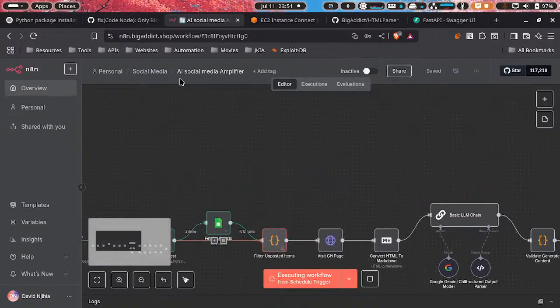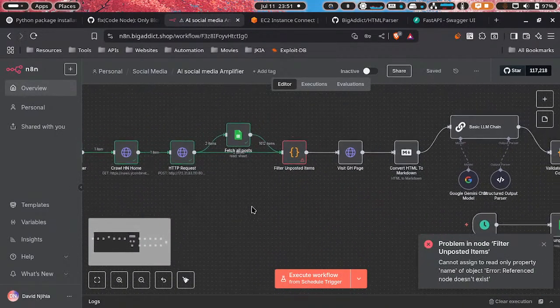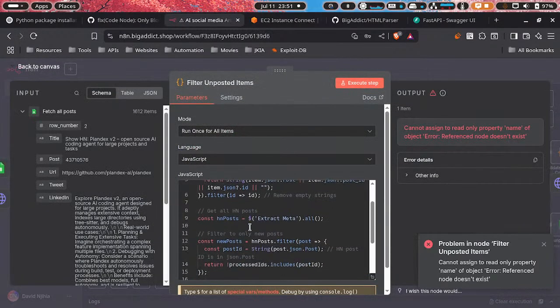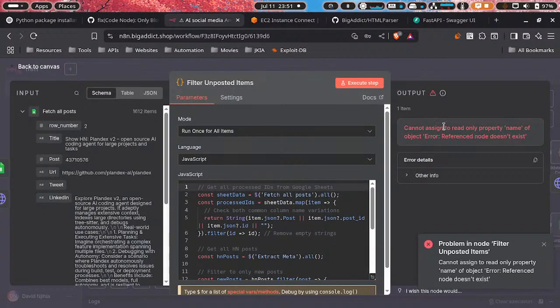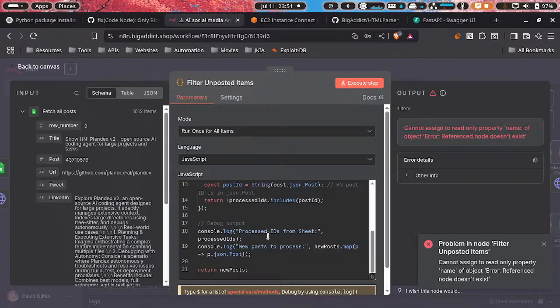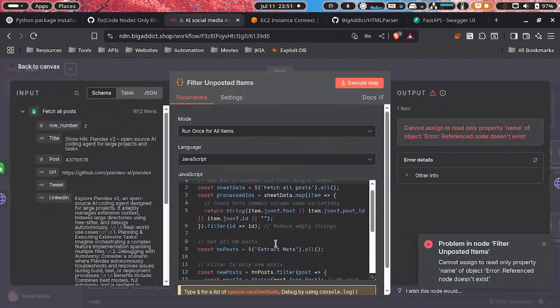So we have 2 posts, you can see. Okay, so we will go while posting. You can see we have 2 posts. We have 1612 posts so far from February. Yeah, so let us see. Cannot assign to read only property name of object. Error, reference node does not exist. So I think we referenced a node that doesn't exist, which I think was read from the posts.